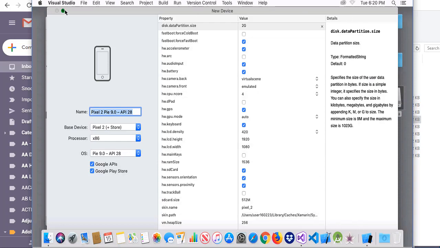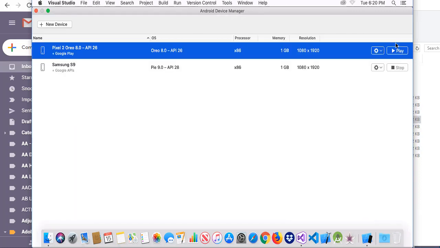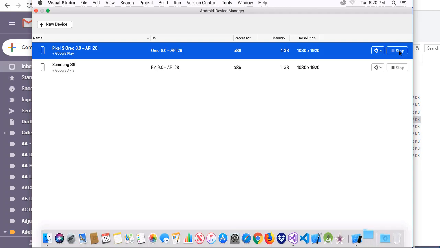And if you go full screen here, that'll get you around the button bar at the bottom. And you can say Create. I'm going to click Cancel. I've got two of these set up. I'm going to open up my Pixel 2 Oreo 8.0. So I'm going to click Play first. I think it's sometimes helpful to start your emulator first.